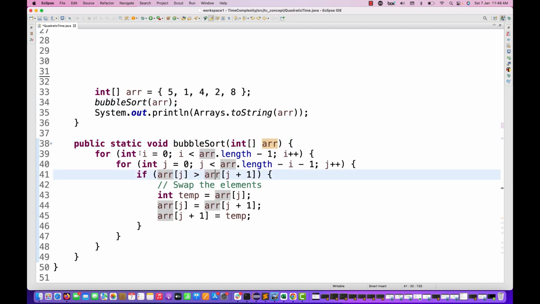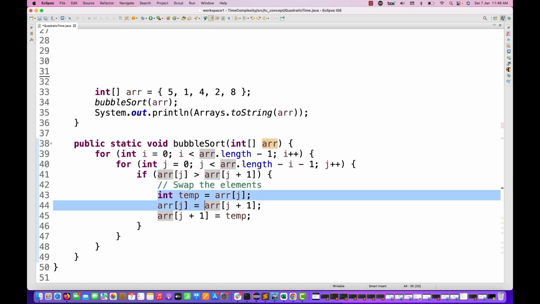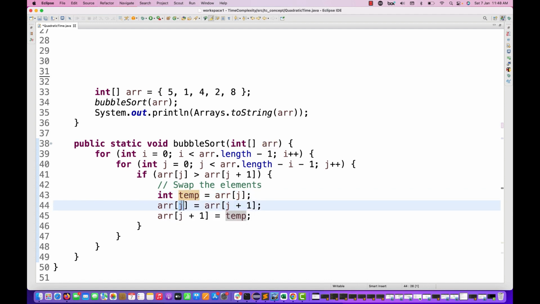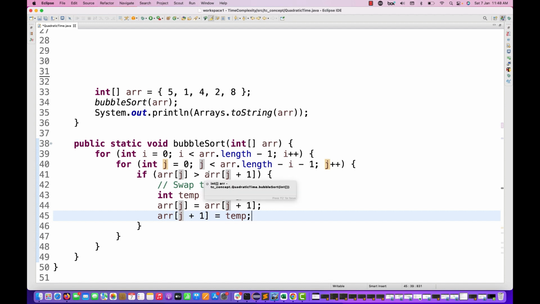So in bubble sort, the outer loop starts from i equal to 0 up to length - 1, and then again j equal to 0 up to length - 1, which means length minus i minus 1 over here. And then I'm swapping the elements: array of j is put inside a temporary variable, then array of j gets array of j plus 1, and array of j plus 1 is equal to the temporary variable. So if array of j is greater than array of j plus 1, it means the first element is greater than the next or adjacent element. Then in that case, you have to swap the elements.